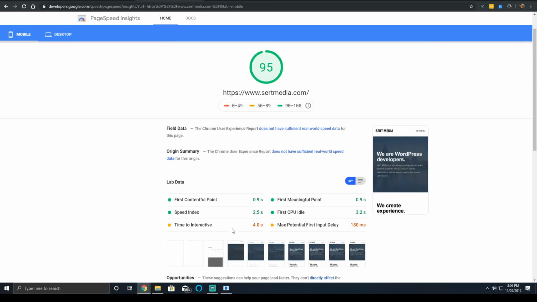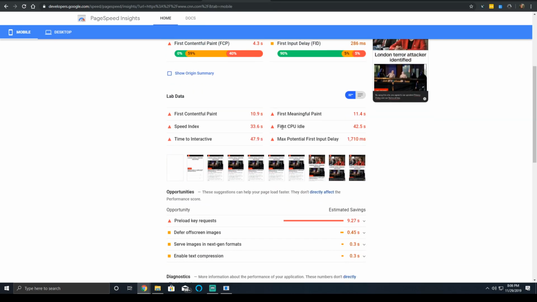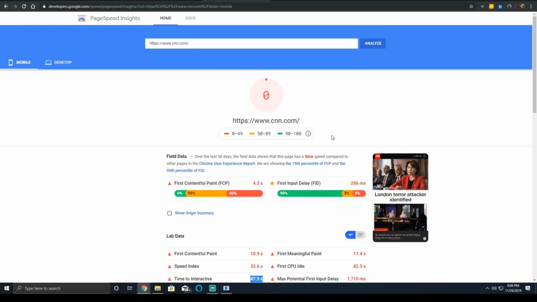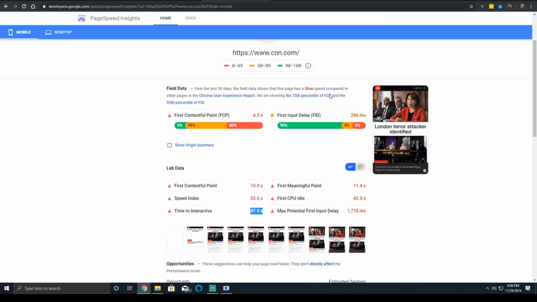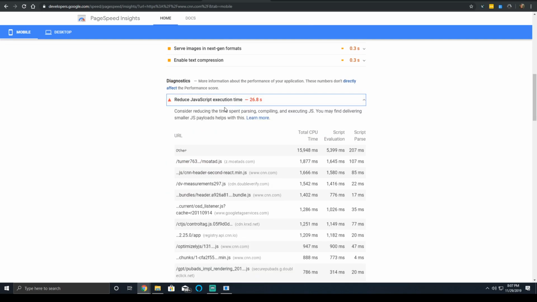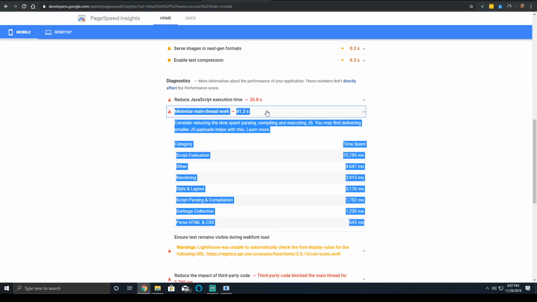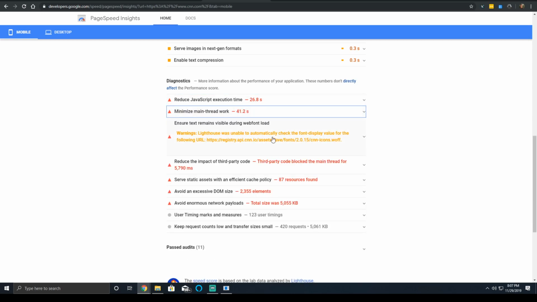As you can see, my website's interactive time is 4 seconds. CNN.com is sitting at 47.9 seconds. So a user will not be able to interact with all aspects of the website until 47.9 seconds have passed in this test on a 3G connection on a mid-range device. That's not a very good score. That would be a major hindrance to user experience, especially for anybody on a slow internet connection. So serving less JavaScript, particularly on theirs, most of it's being consumed by advertisements, is going to reduce JavaScript execution time and the main thread work. Other than that, it's just serving less stuff to the end user.